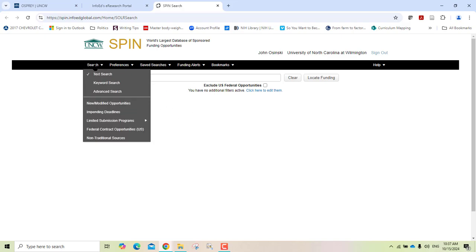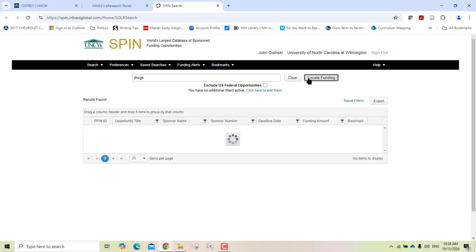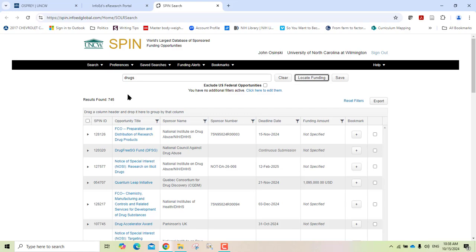Okay, so let's start with a basic text search, which is the first option here. And that is just kind of like a Google search. You would type in your keywords. So let's say we want to do some research on drugs and drug addiction. Okay, so we would type in drugs. And we got 745 different programs for that. Let's say we wanted to make that a little bit more specific. Let's say we wanted to focus on opioids. So you would add the word opioids, and the word "and" is implied.